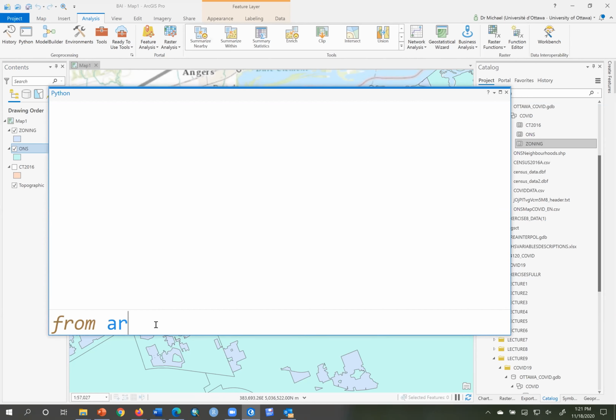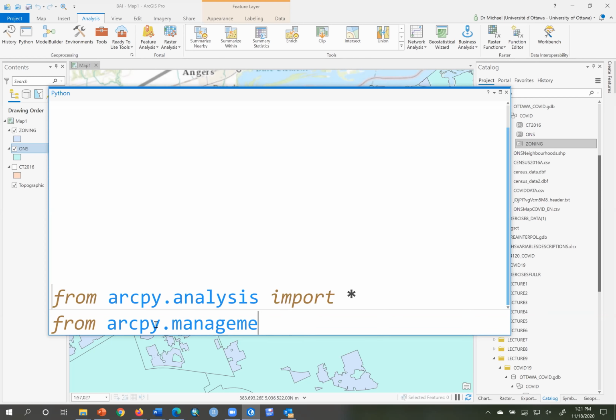I'll say from arcpy.analysis import all, from arcpy.management, where add field and stuff is, import all. So that has the add field stuff there. That's good.